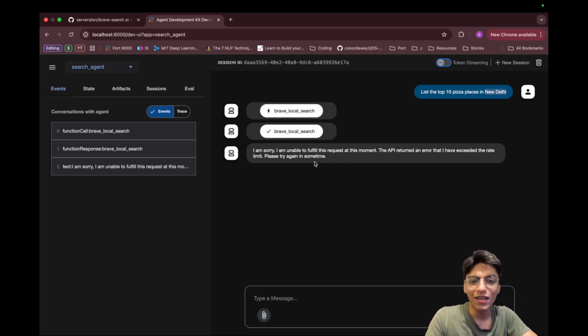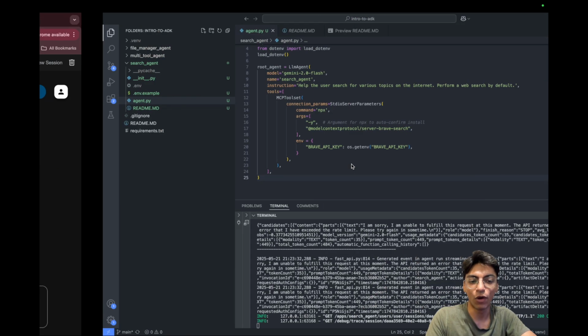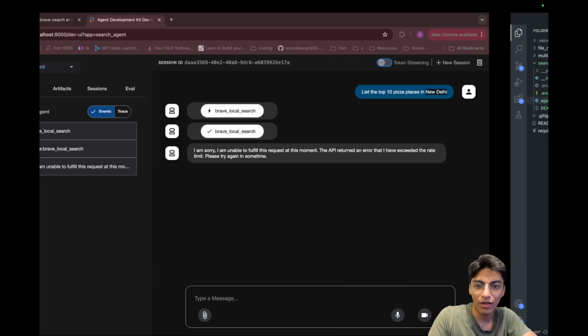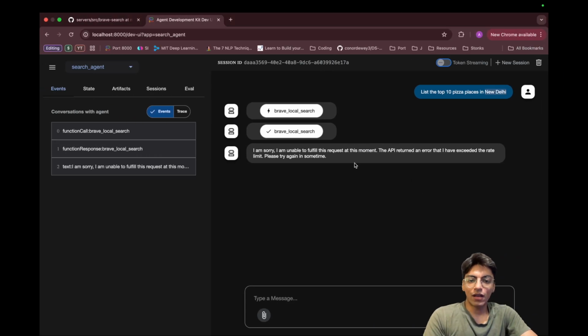Now this is basically giving us an error. Now what is that error? It will be logged somewhere over here. And it says over here that the API returned an error that I have exceeded the rate limit. All right. And so what I will do is ask it to perform a web search instead.